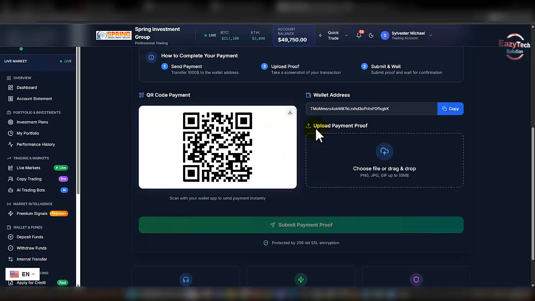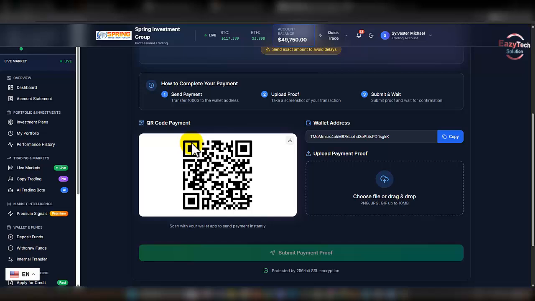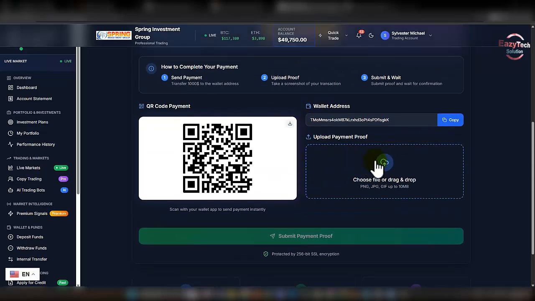Okay, so proceed with deposit. As you can see right now, this is the wallet address, the one you put from the user dashboard. I will show you how you can change the wallet address from the admin dashboard. As I said earlier, this is a very flexible script, so you can change everything right from the admin dashboard.